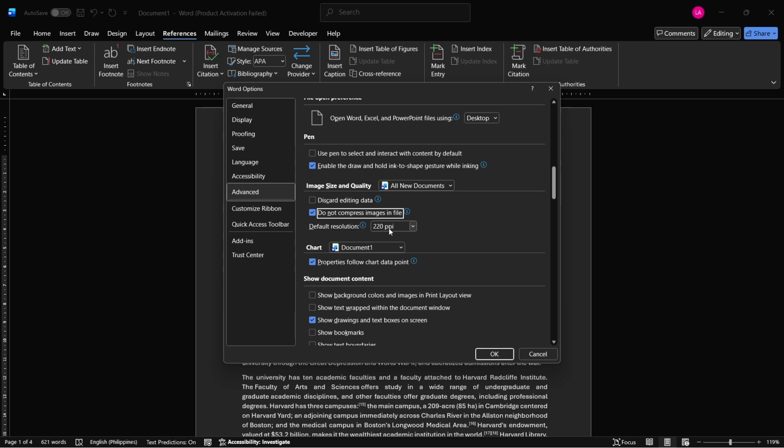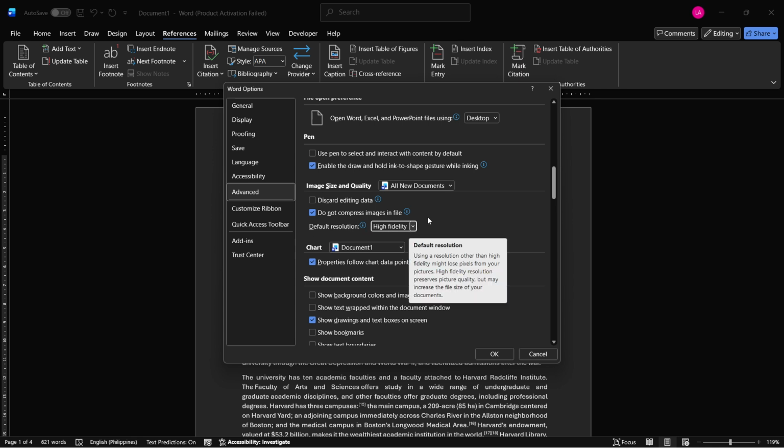For those looking to get the best out of their images, another optional setting awaits just below. It's called the Default Resolution. Here, you can choose High Fidelity or the highest available setting. Doing so ensures that when you insert images, Word maintains their full resolution, which is especially important for detailed graphics or professional projects. Once you've made all desired selections, go ahead and click OK to save your changes.